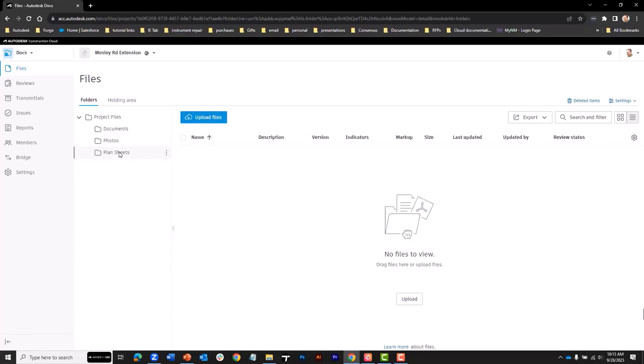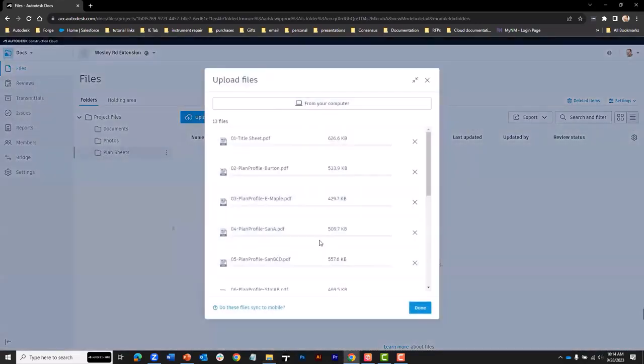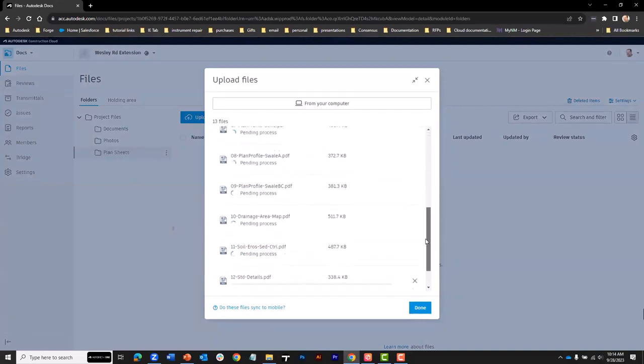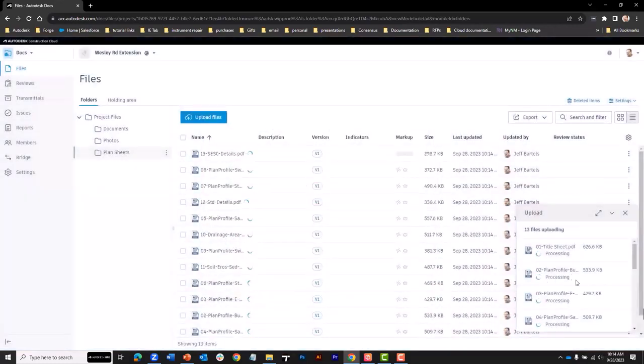When I select a folder, I can see the contents of that folder over here to the right. And currently this folder's empty. If I want to upload content to my cloud platform, I can do that by clicking the upload button, or I could simply drag and drop files into this view. I am going to bring up my Windows Explorer here for a second. I have a collection of PDFs that represent, we'll say, a current set of plan sheets for this project. I'm going to drag and drop those into the interface, and you can see how those files are uploading in parallel. Now, I don't have to watch this process. I can click Done, which will kind of minimize it here over to the side of the screen.